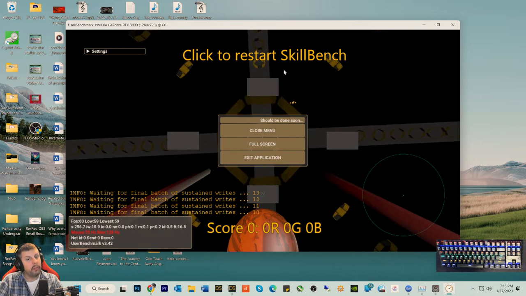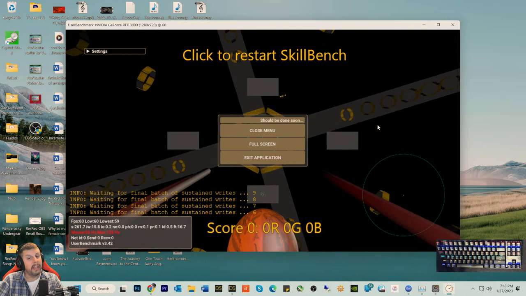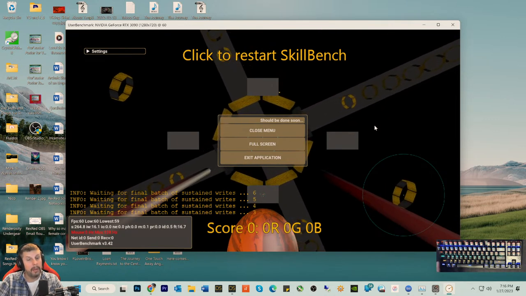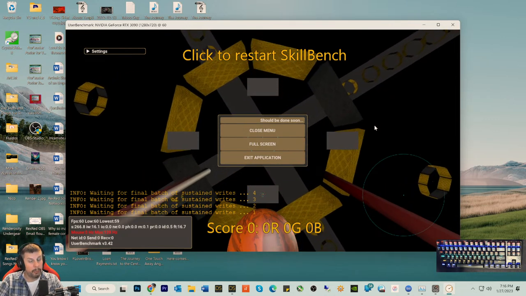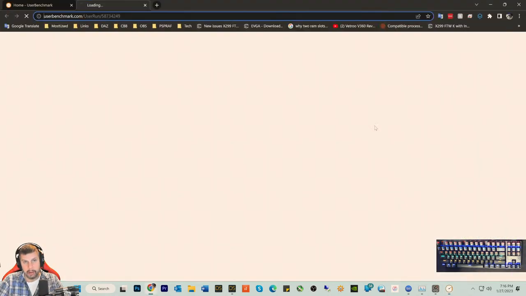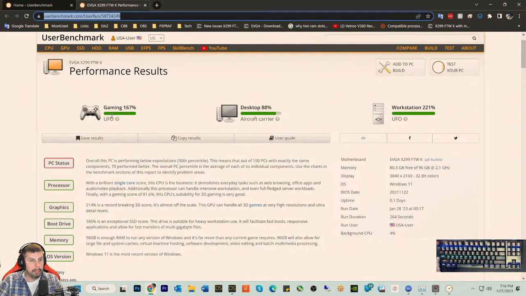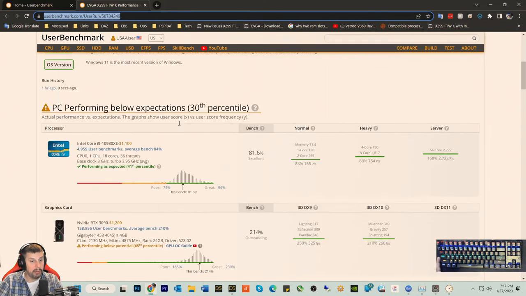So once you get this report, that's only the first part, because if you find that your computer or laptop scores really, really low, then you have to figure out how to fix that. Okay, here it is. All right, now, my gaming performance results. Workstation is 221%, and my desktop is 88%, and my gaming is 168%. So that is really well.